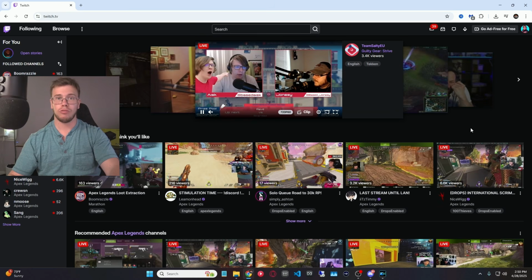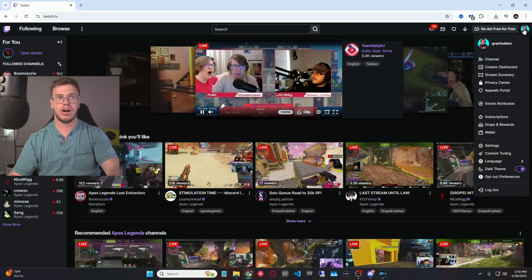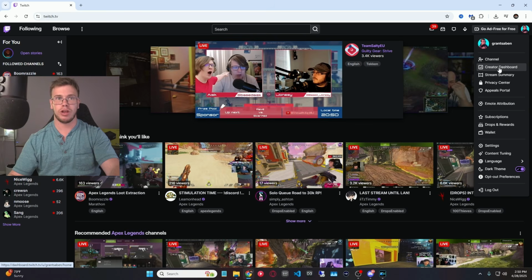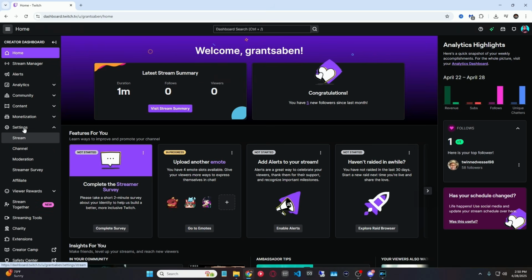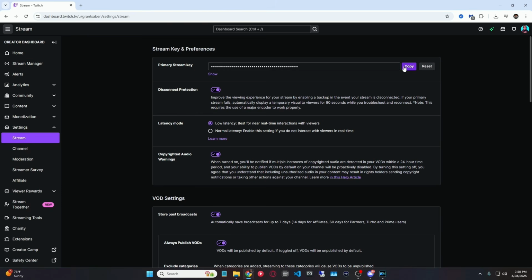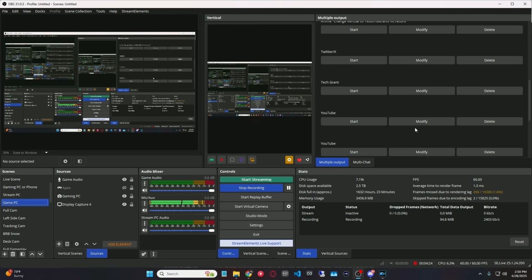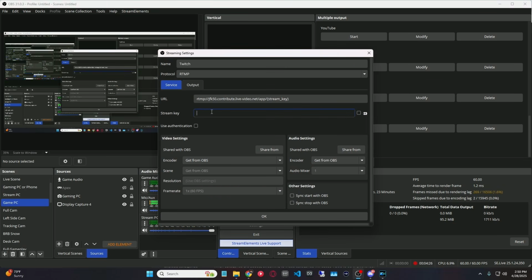Then for your stream key, you want to go to Twitch, go to your profile icon, and go to your creator dashboard. Then from the creator dashboard, click on settings and then go to stream. You want to just copy your stream key, and you just paste this into the plugin. Of course, I closed it by accident, so we're going to paste this here, and we're all good to go to stream to Twitch now with it.